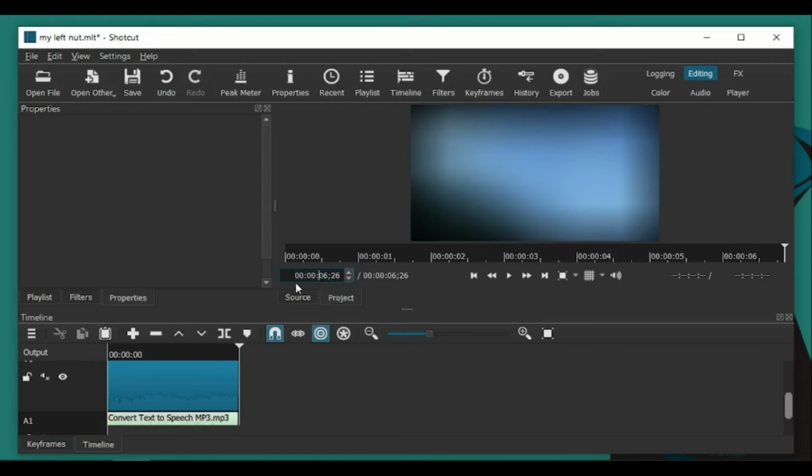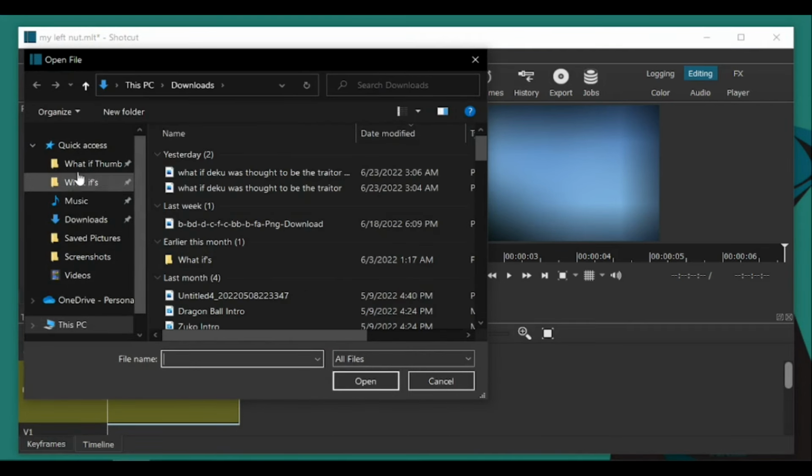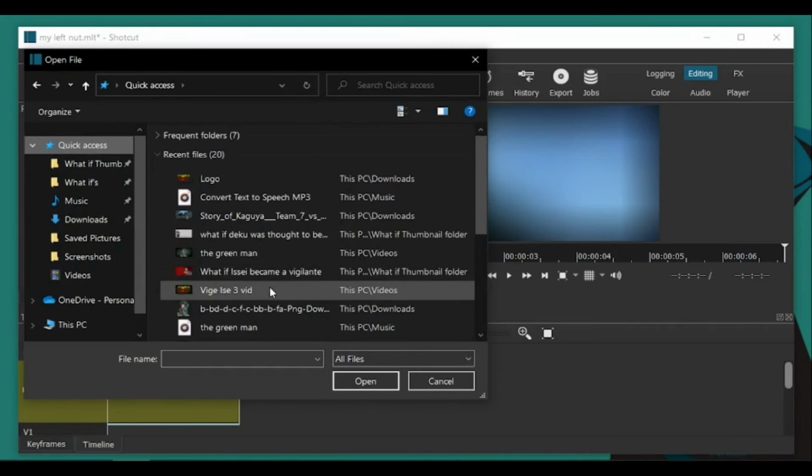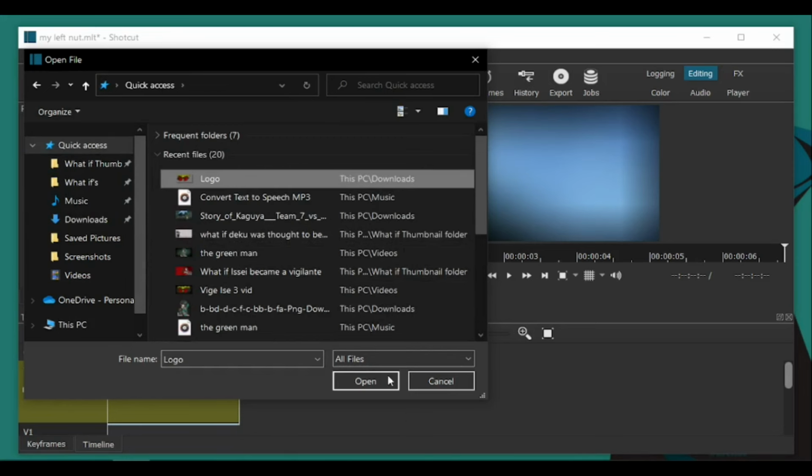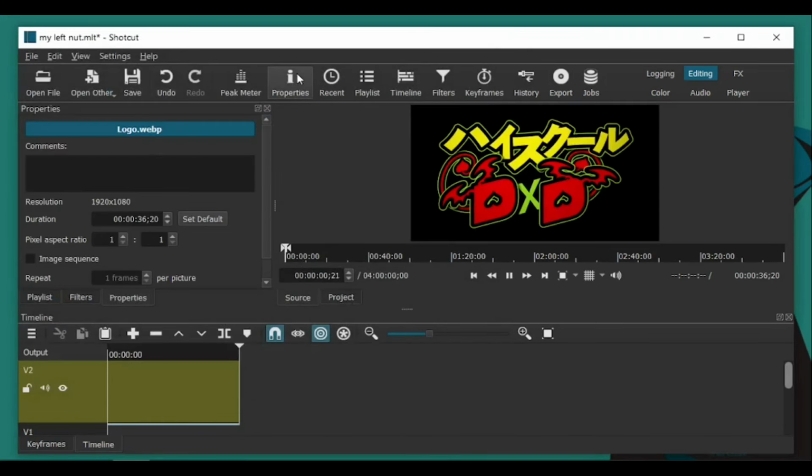The way that I would make the overlay line up with the end of the video is I would go right here, to this little box that shows the time. Then I would just copy and paste this. And then I need to find this again because I'm stupid. So quick access, logo. And then you would go into properties.